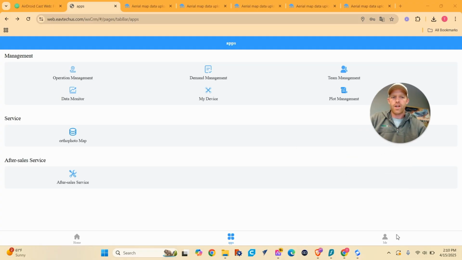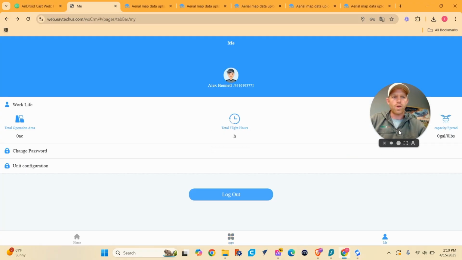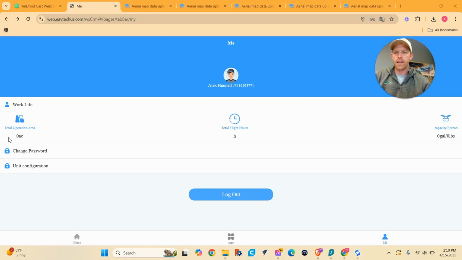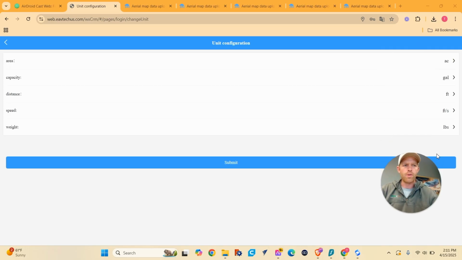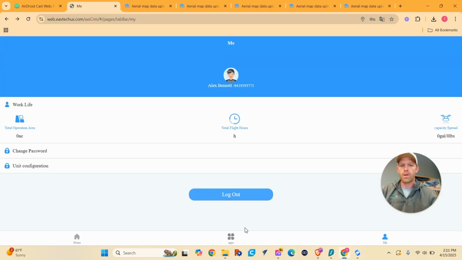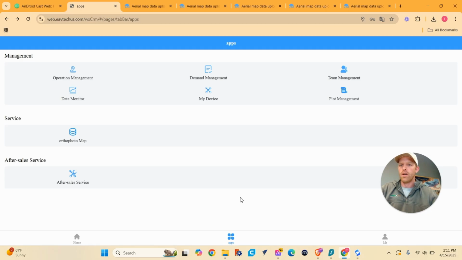And the last thing here on the CRM system is going to be this Me, which is your account. So here, again, it doesn't show me the total hours and operations because I'm not on my account here. I don't have full access to Alex's. But it'll show you all your information there. You can change your password. You can do unit configuration, which you might want to do. I don't know if it defaults to Imperial or not, but you can select all your Imperial units, hit submit, and everything will show up in Imperial on the CRM system. Okay, I think that covers about everything on the CRM system.